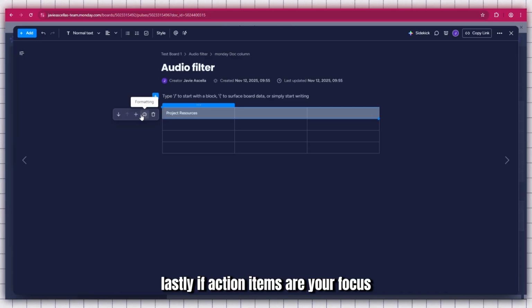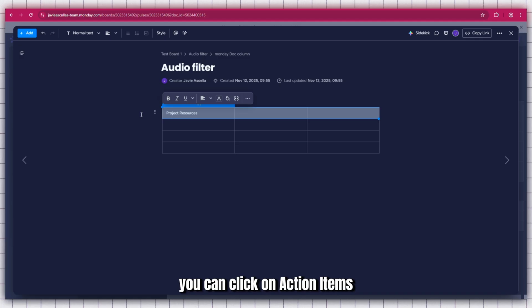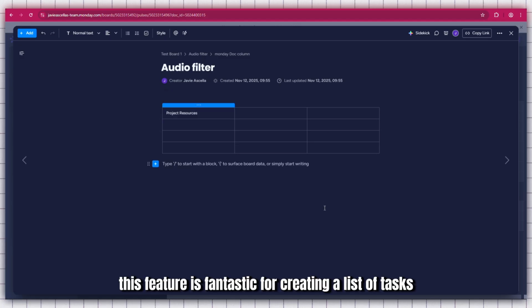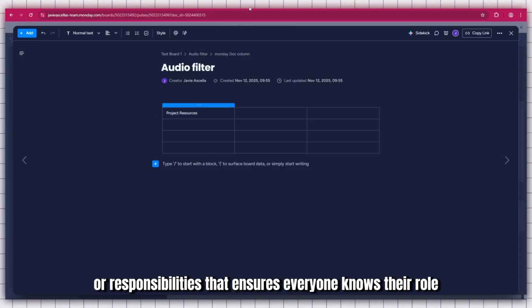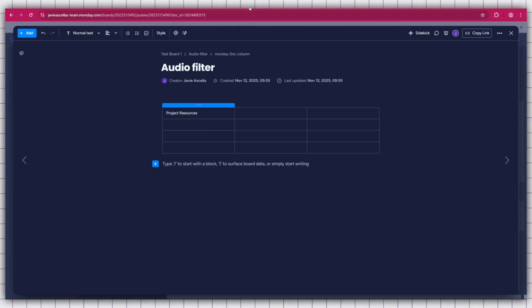Lastly, if action items are your focus, you can click on Action Items. This feature is fantastic for creating a list of tasks or responsibilities that ensures everyone knows their role and keeps the project moving forward efficiently, without the need for constant follow-ups.